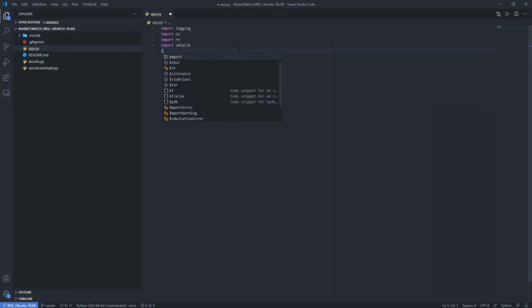Now I'm going to import our modules that we downloaded through pip install. So I'm going to say from bs4 import BeautifulSoup. And we're going to import requests. And we also want to import our secrets that we used here. So I'm going to say from secrets import secrets. All right, cool.